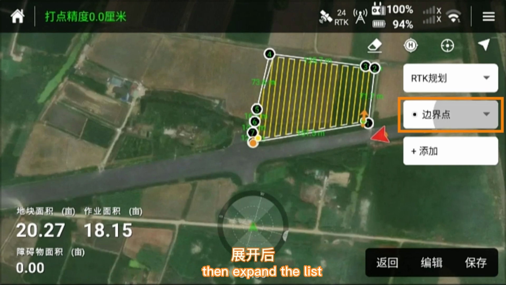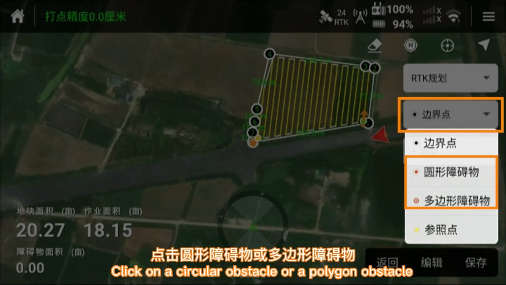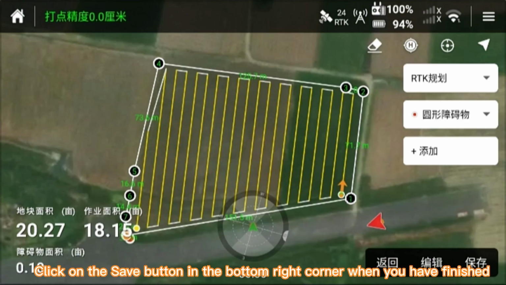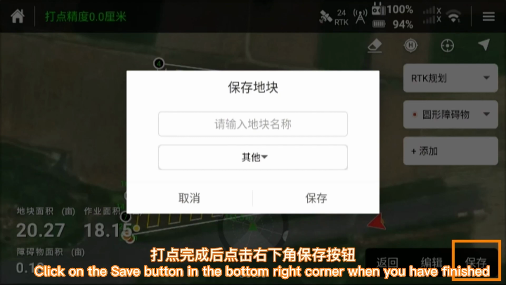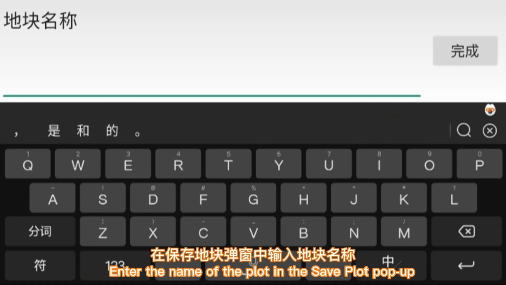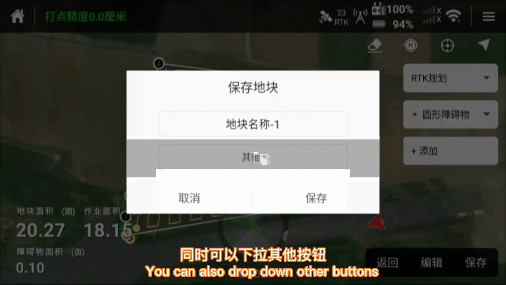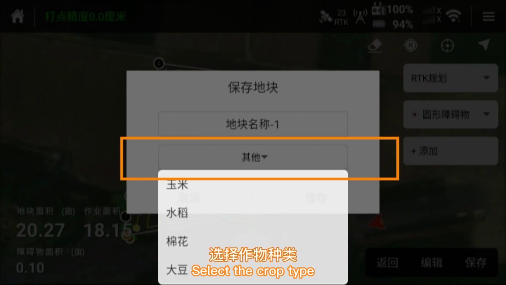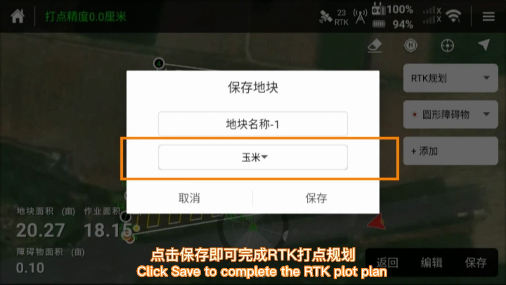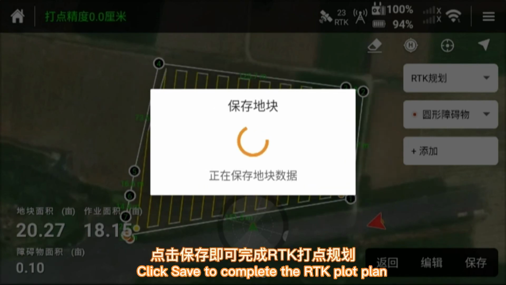Then expand the list. Click on a circular obstacle or polygon obstacle. Plan for obstacles. Click on the Save button in the bottom right corner when you have finished. Enter the name of the plot in the Save Plot pop-up. You can also drop down other buttons. Select the crop type. Click Save to complete the RTK plot plan.